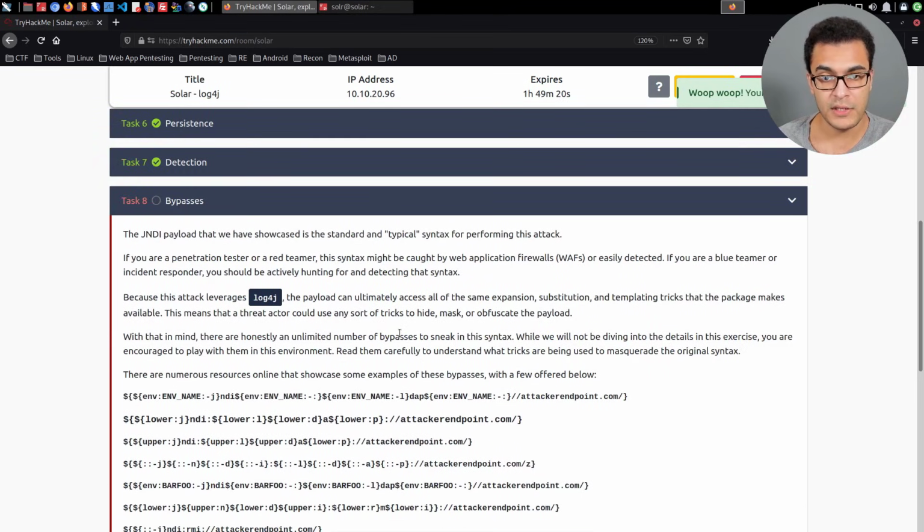Okay, so bypasses. I'll be making another video covering the various bypass techniques you can perform in the form of obfuscation. The JNDI payload that we've just showcased is the standard and typical syntax for performing this attack. If you're a penetration tester or red teamer, this syntax might be caught by a web application firewall or easily detected, as companies are already adding rules to detect this particular payload in requests. If you're a blue team or incident responder, you should be actively hunting for and detecting that syntax.